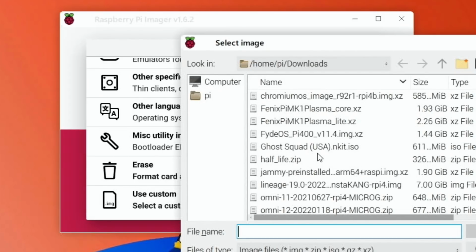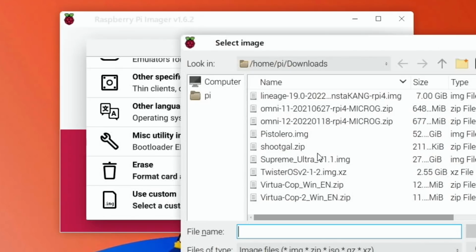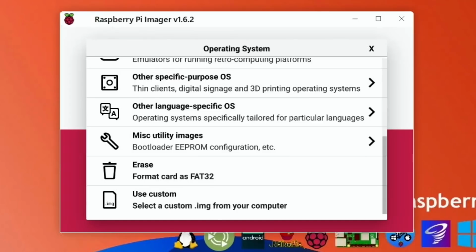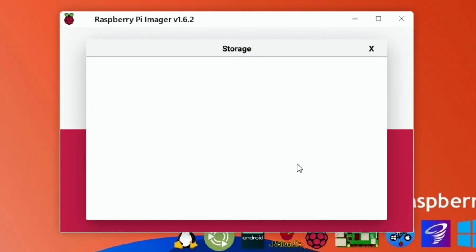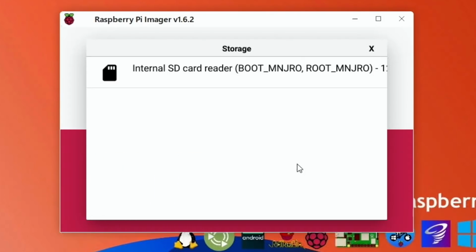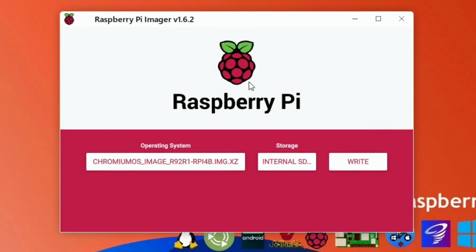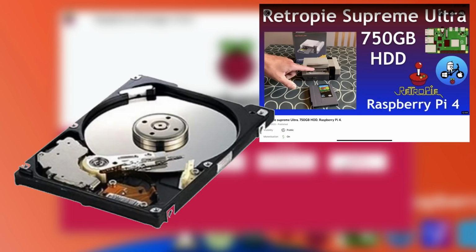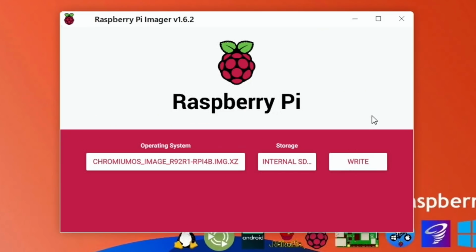that will take me to my downloads folder, and as you can see I've got all sorts of things in there. And so if I wanted to write one of these, so say for instance Chromium OS, I would hit open, choose my storage. So I've got nothing plugged in there at the moment, so if I put a 128 gig SD card in, because I'm running my operating system from an SSD at the moment, you can see it comes up, it detects it. I'm not going to write over this one because I've only just installed it, but then hit write and that will write the image to the SD card, M.2 drive, SSD drive or USB stick, eMMC drive, or even an old mechanical hard drive. So let's go back to 64-bit Raspberry Pi OS for the rest of this video.